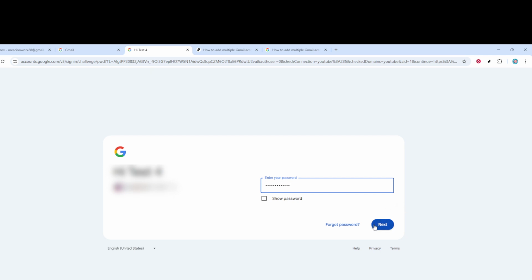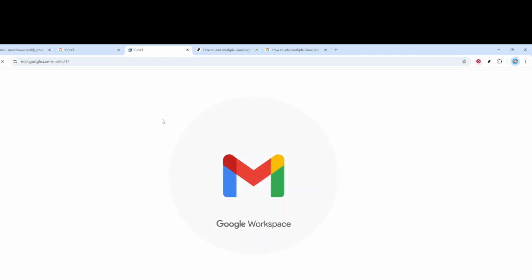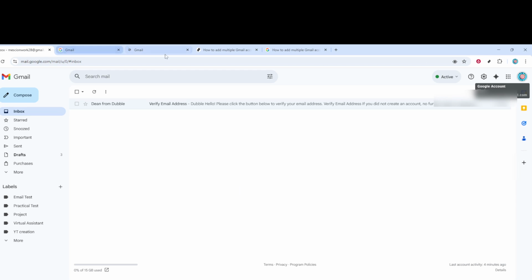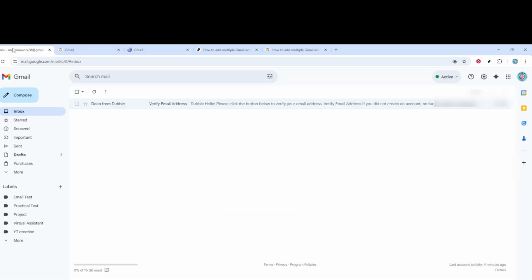Depending on your security settings, Google may ask you to confirm you're not a robot, approve a prompt on your phone, enter a code from an authenticator app, or scan a QR code. Complete whichever verification step appears. These checks protect your account and are normal, especially if it's the first time you're adding an account on this device. After verifying, click Next to finish signing in.